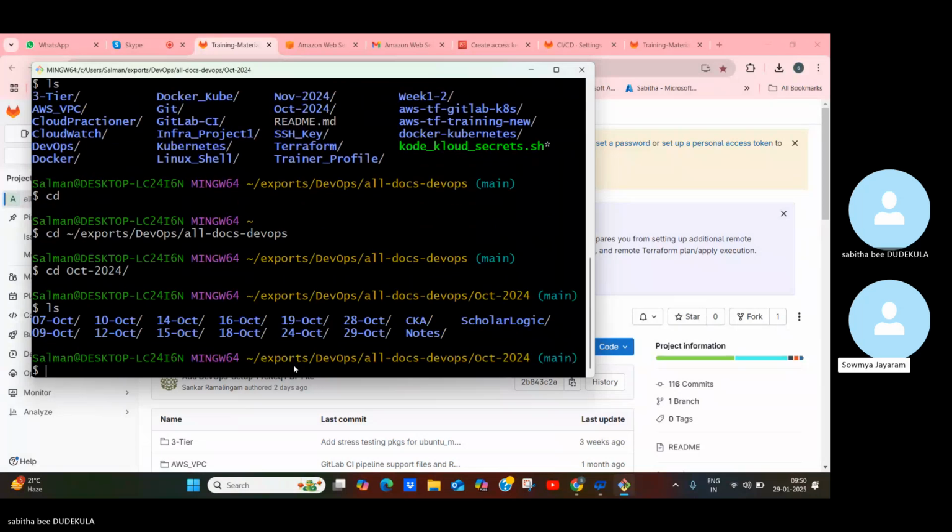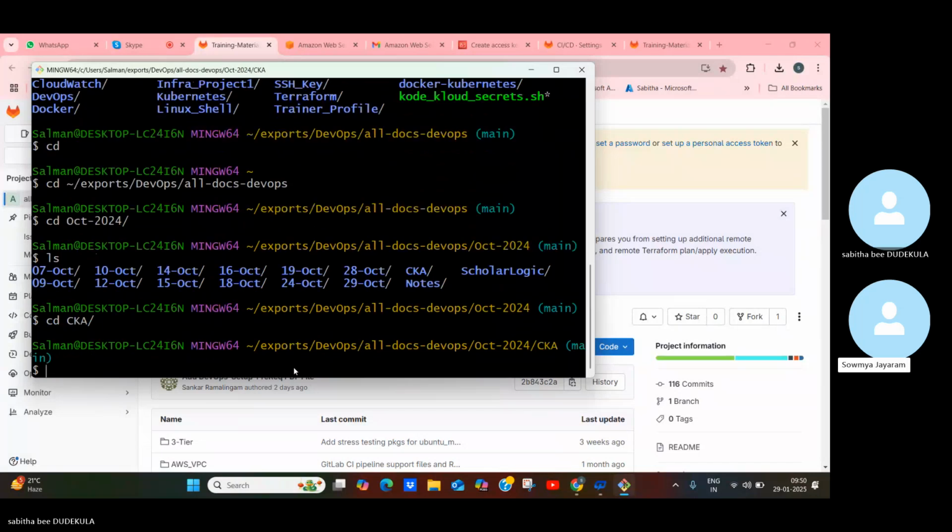Okay, you can see that there are many folders, right? So inside that you have to go to CKA. Now, how will you go to that? cd CKA. Yeah, exactly, correct. Space, CK, tab, enter. Very good. Again, you don't know what's inside that. You have to give ls. Yes.